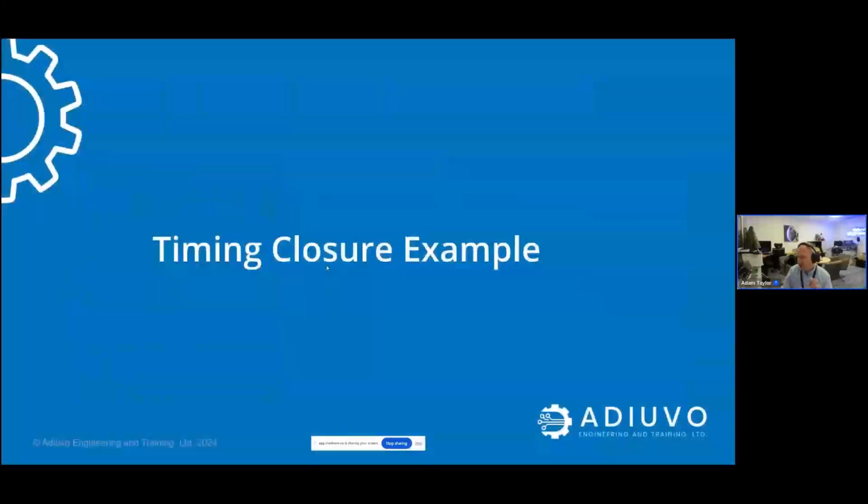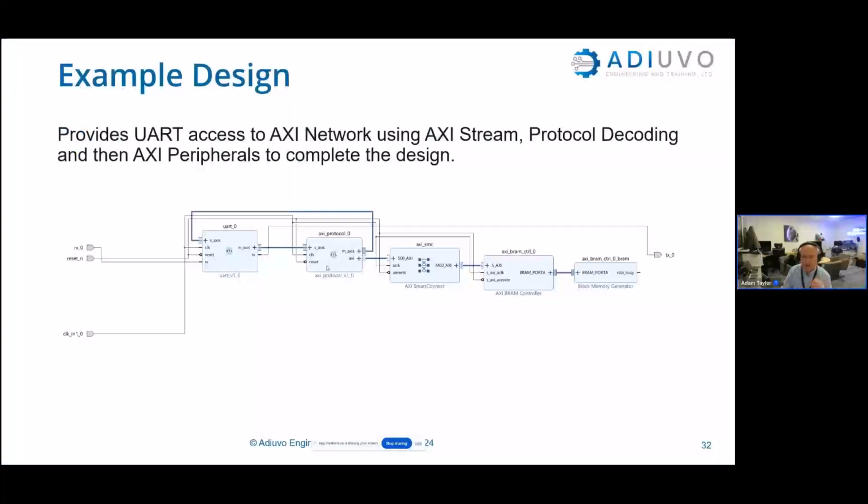So let's take a look now at a simple example, and hopefully we'll get through and show it all working as a baseline timing example. What we're going to do is, I have a Hackster project. The Hackster project takes an RS-232 input from a Raspberry Pi Pico, converts it into an AXI protocol, and then allows you to access the AXI network. This Hackster project's been around for a while.